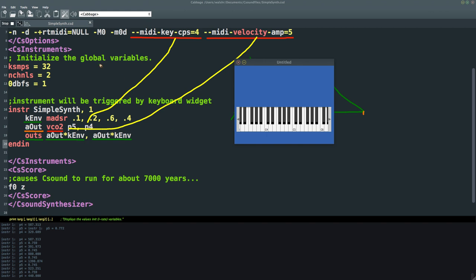Now, this is all determined by something called KSMPS, which is defined up here, which sets the number of samples in every control period, or every K cycle. So what happens is basically when Csound runs, all the K rate variables are going to update, let's say like this, at this rate. So you get update, update, update.